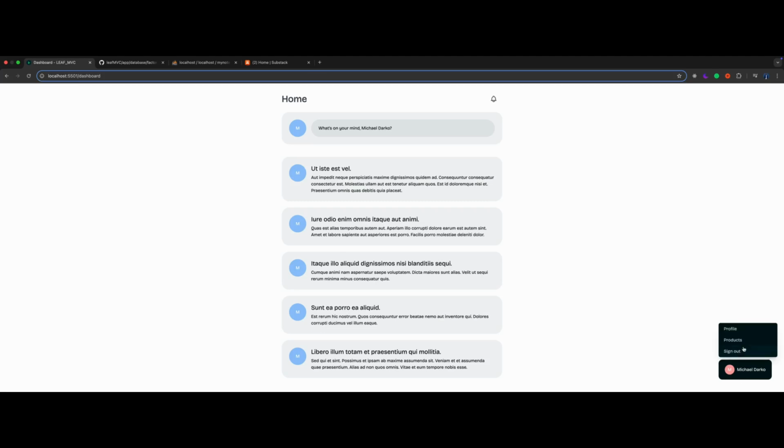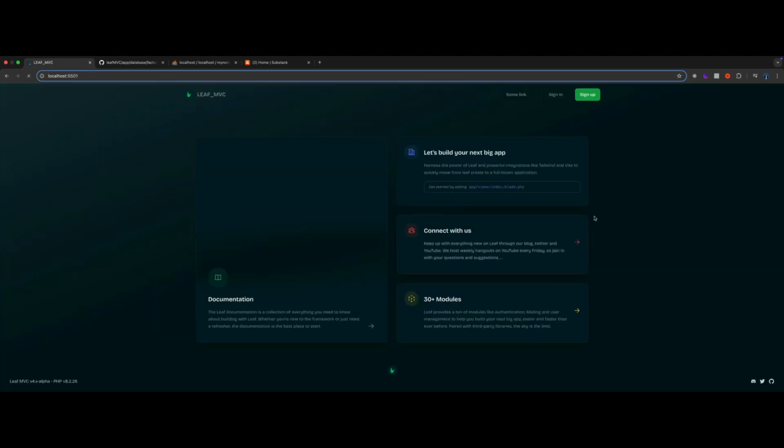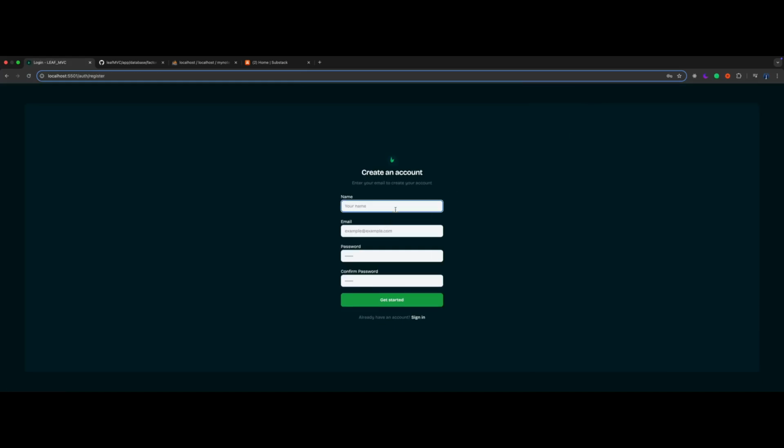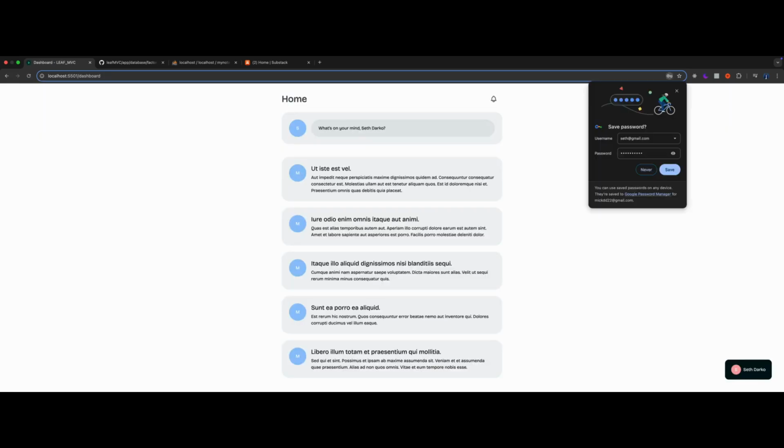So I'm just going to sign out of this user and create a new user so that we can have multiple users on our application. So that works beautifully. We have our new user created.